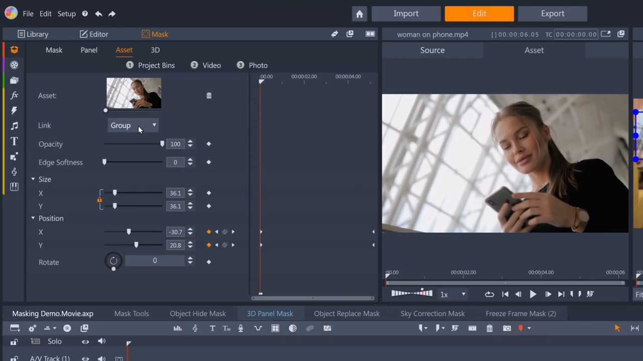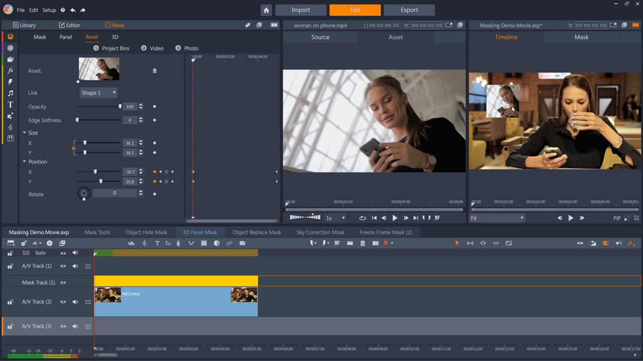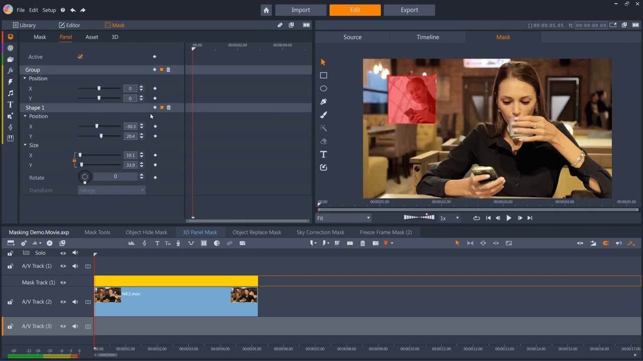I can choose whether the asset is linked to a group, a shape, or not linked to anything. Let's link it to the shape so that when I keyframe the shape within the panel, the asset will be affected in exactly the same way. I want the panel to appear as if it's coming out of the phone, so jump back to the panel tab and keyframe the shape position. I will come back and also keyframe size, but first, let's make the panel 3D.